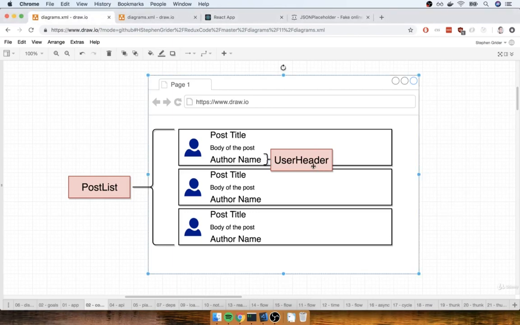In this video, we're going to start thinking about putting together the user header component. To be precise, we're not going to work on the component just yet. Instead, we're going to focus on making sure that we have loaded up the data that we need to show the user header.